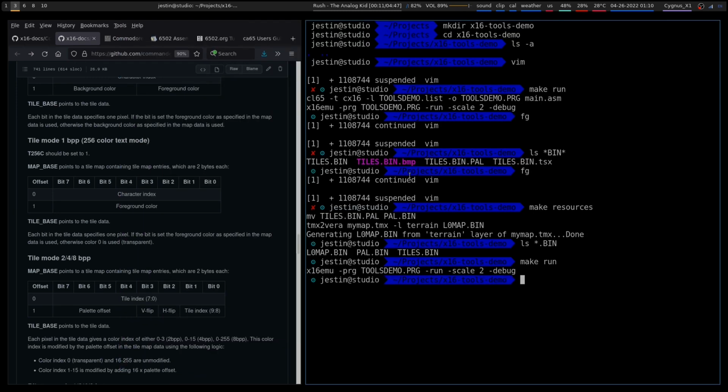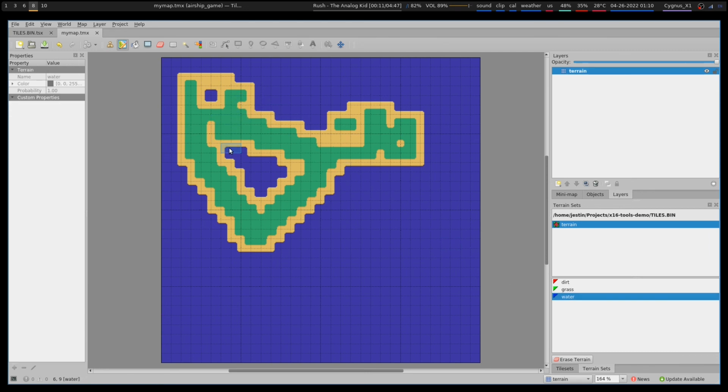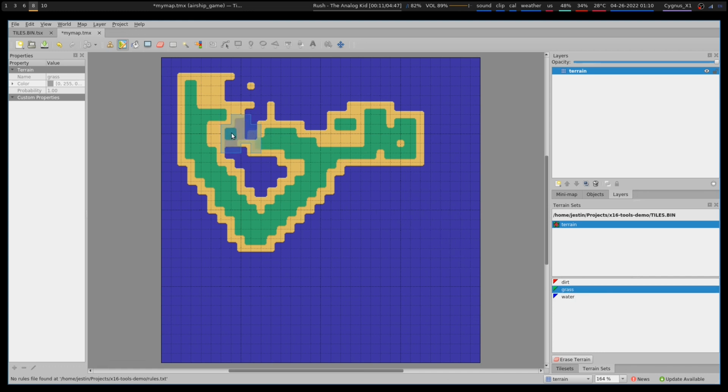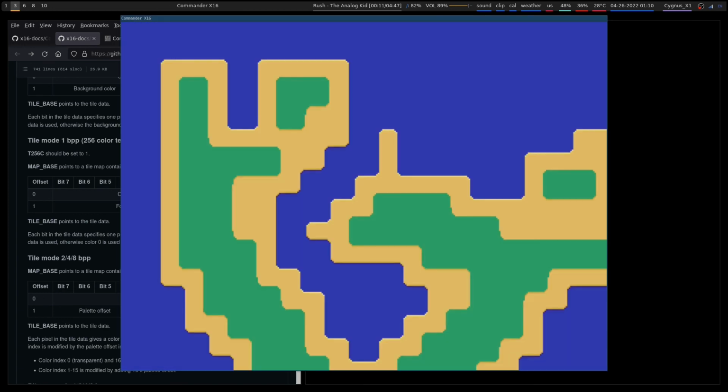Now whenever I need to change a tile map, I just go into Tiled and I do my edits there. It's really convenient. All I need to do is save the TMX file, and my Makefile will recognize that it's changed and rebuild the appropriate resources. The same is true for editing my tiles.